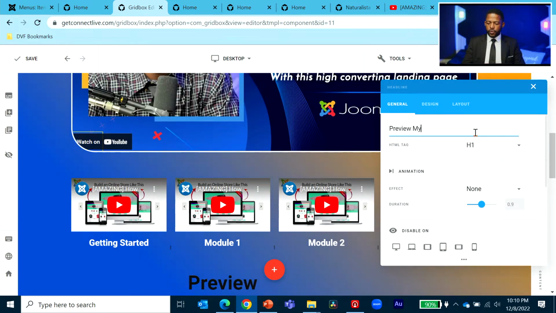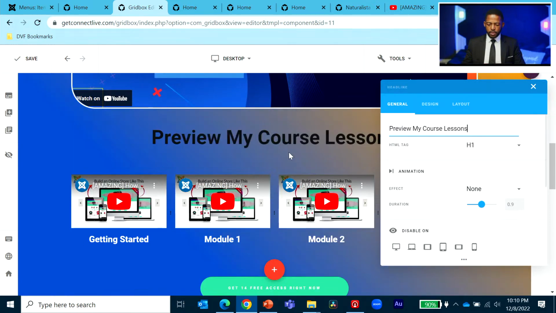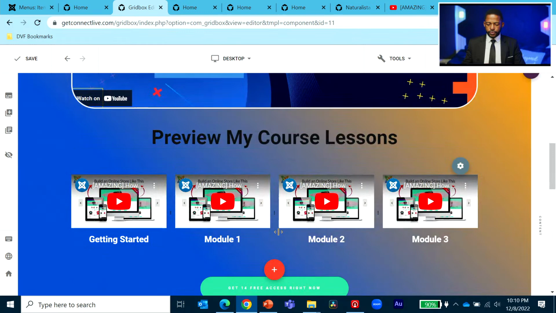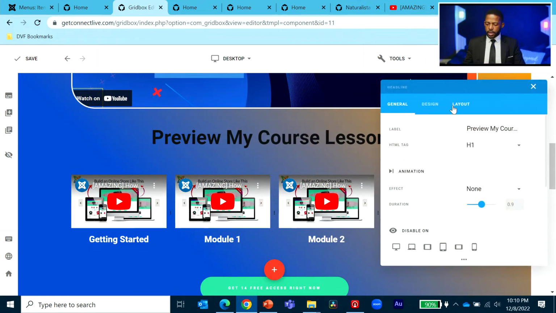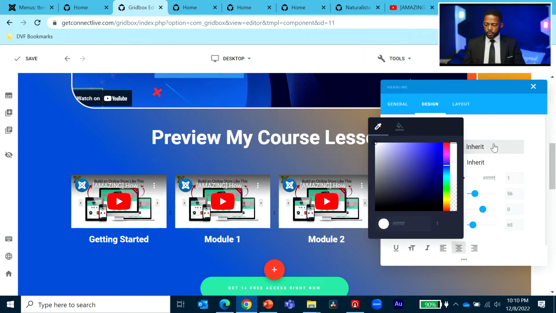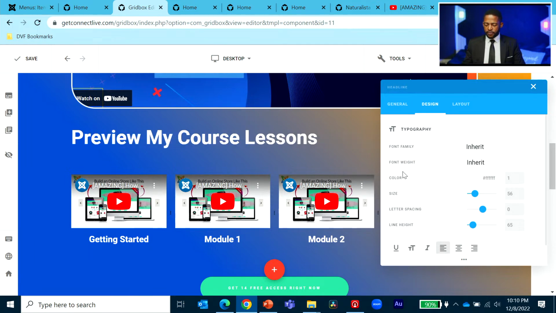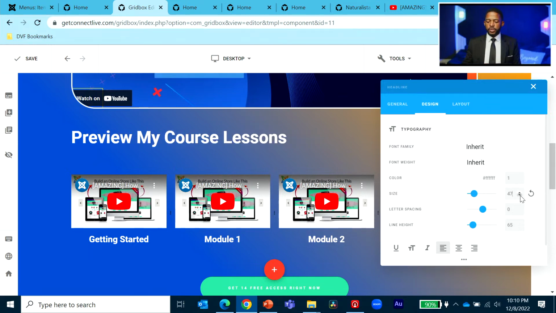So let's say preview my course lessons. And I'm going to move that right here. Preview my course lessons. And let's change this background here. We're going to change this to white. And we can have the alignment in the middle, or we can put it to the left. Let's put the alignment to the left. And we can change the font size, because that font size is a little bit too big. So let's put it to 30, 35.